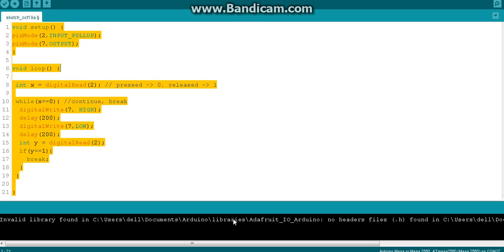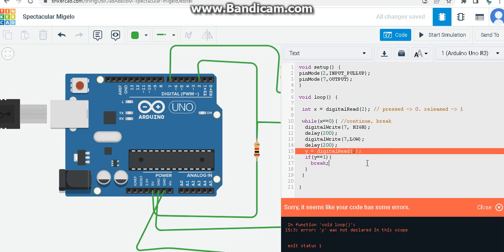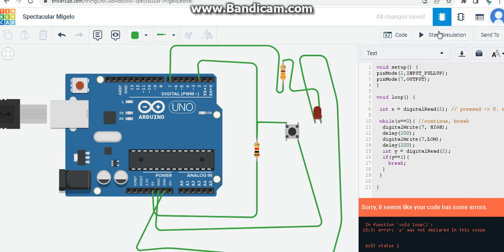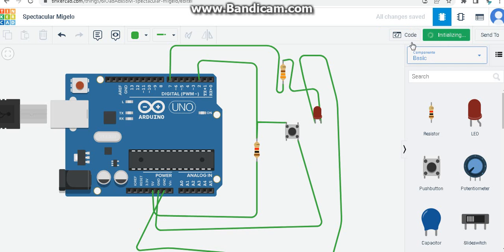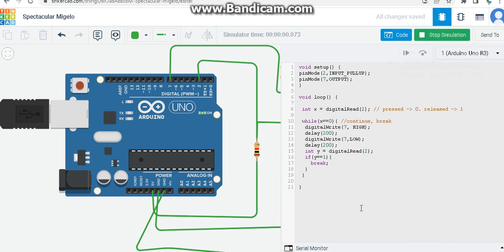So I will again copy this, press Control A and paste it. Now I have fixed the issue. Now let's try to simulate the code. Let's see whether we are getting an error. Now no errors are coming here.